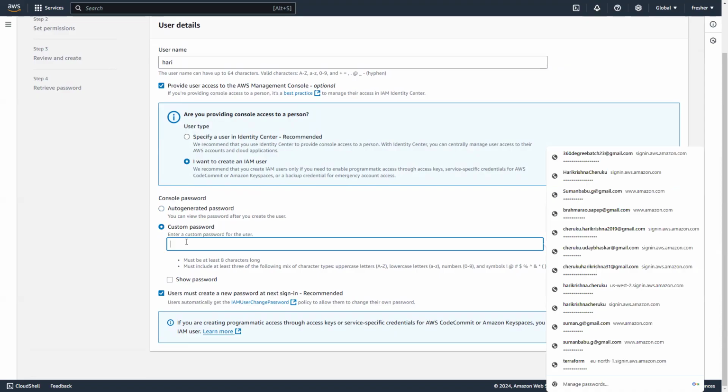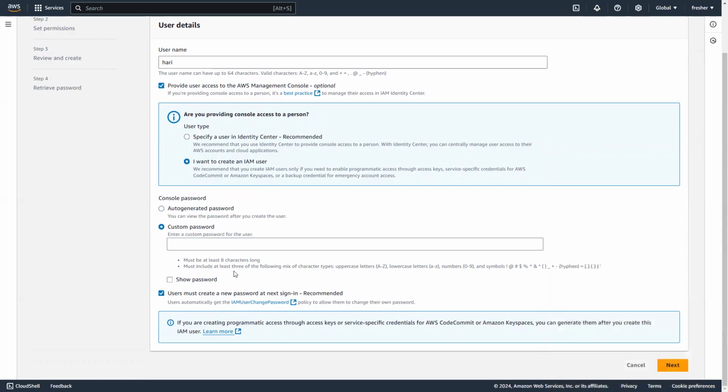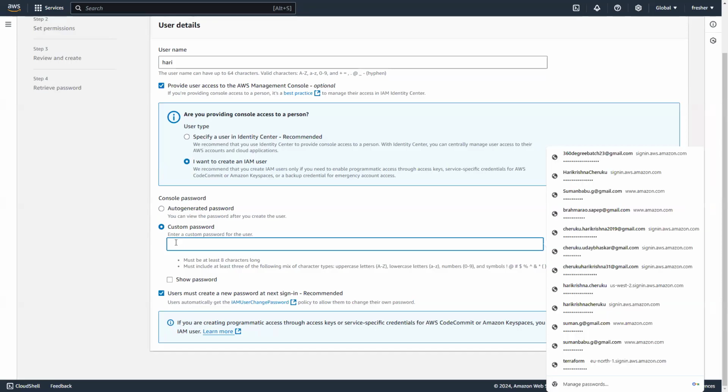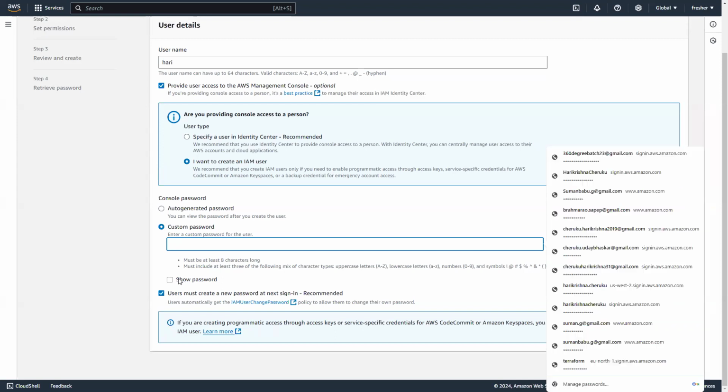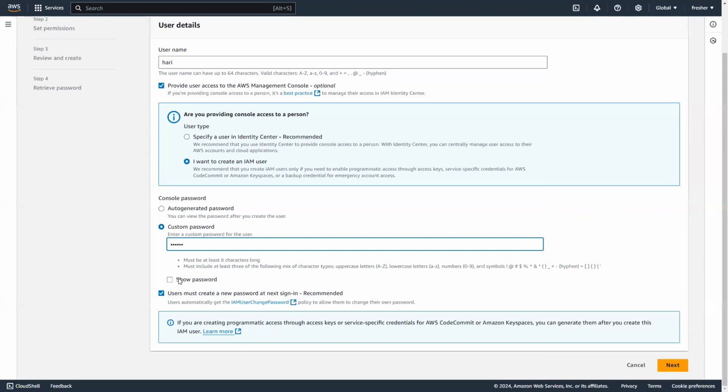The password must be at least 8 characters long and must include at least 3 of the following mixed character types: uppercase, lowercase, numbers, and symbols. Okay, what am I giving? I am giving Red hat at the rate 123. The user must create a new password at next sign in is recommended, but I'm not asking it to create a new password.